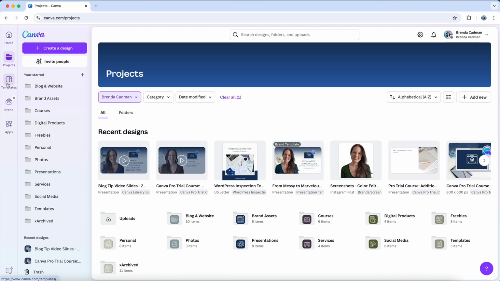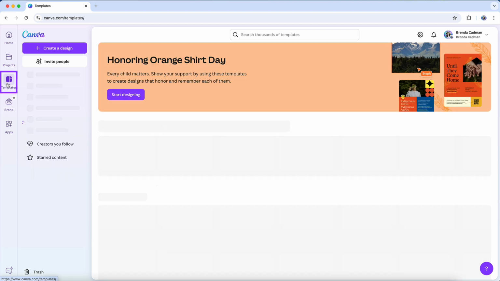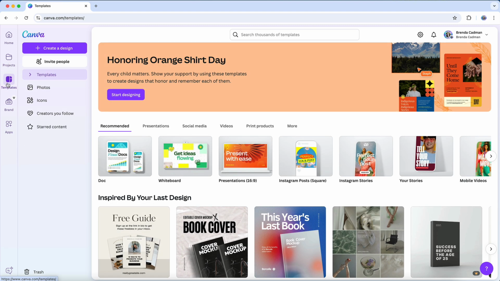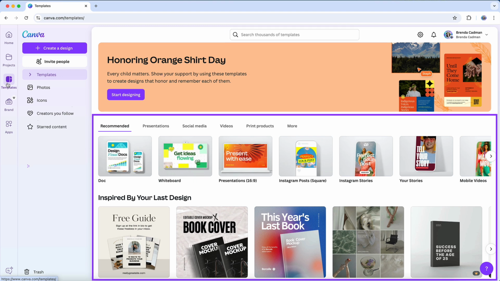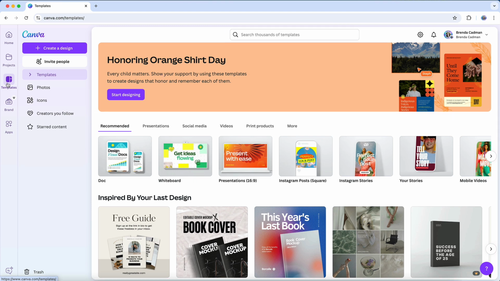When you click on templates, it's going to take you directly to Canva's template library, which will look something like this. You can look for templates in a variety of ways, including using the search field at the top of the page, browsing through the various choices that are presented to you here in the main feed area of the templates library, or by using the options presented to you in the templates navigation on the left-hand side.